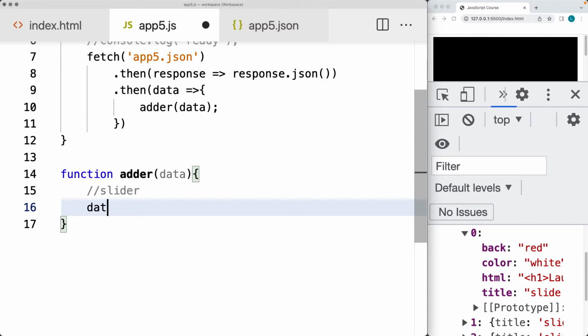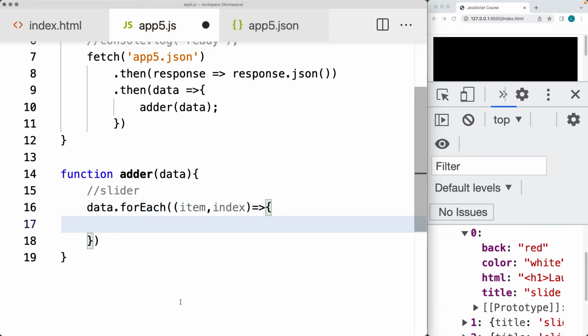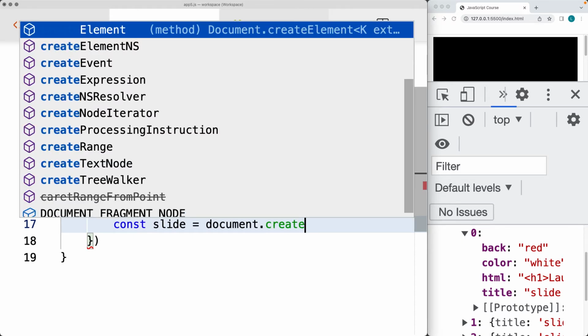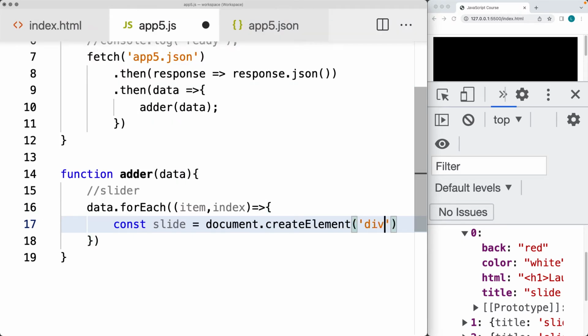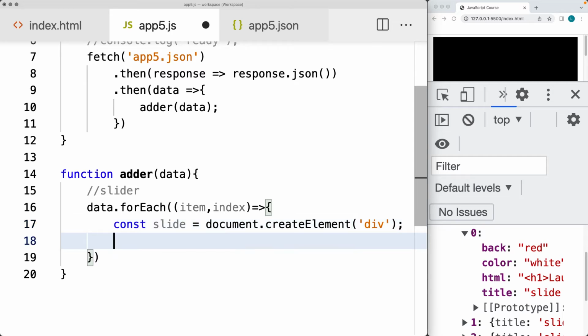So let's loop through the data and using forEach, and this is each item within the data. You can also get the index value as well, and return that back within the loop. And this is where we want to create the page elements. So let's create the main slide using the document and create element. The element type that we're creating is going to be a div.